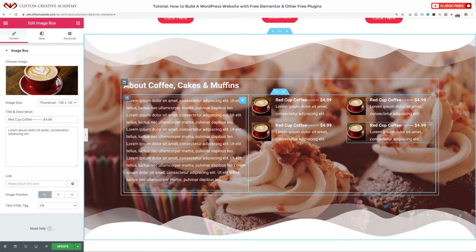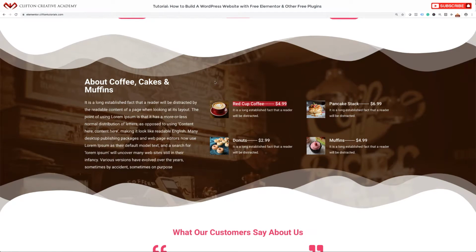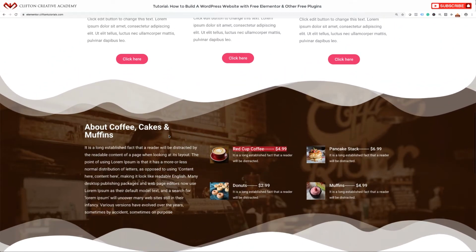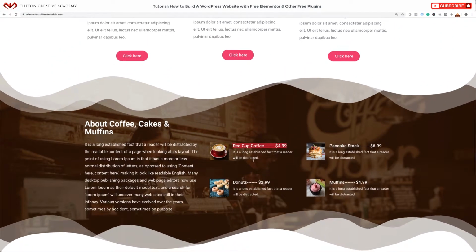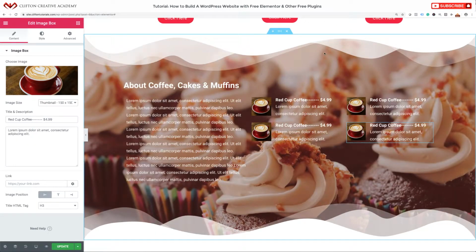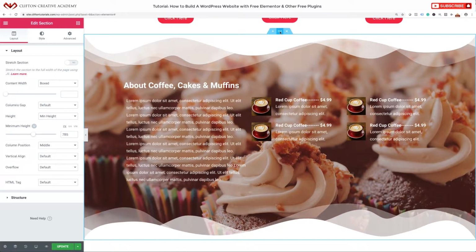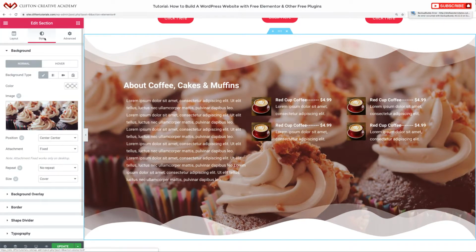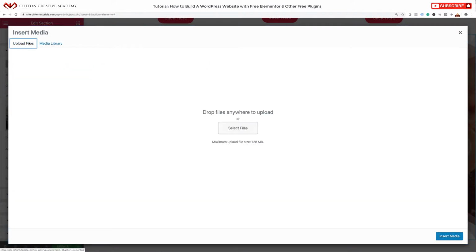Now, one of the things that is different is if you come here, we have a different image. We have actually a kind of a lady back here. It looks like they're making some coffee or taking some orders. So we're going to change our background. So select your container element here at the top. Go to Style. Click on the background. And we're going to upload a new background.